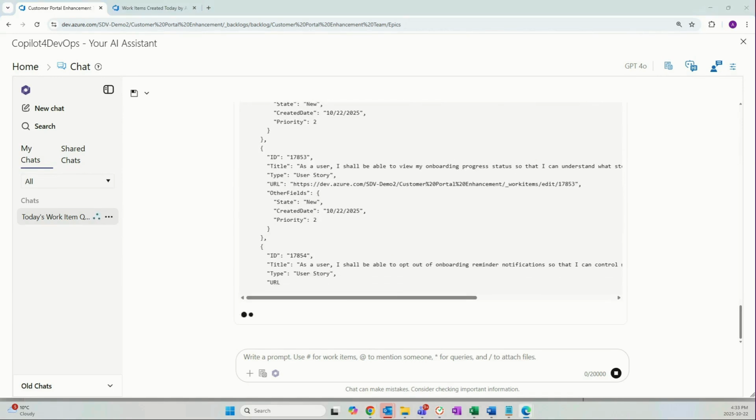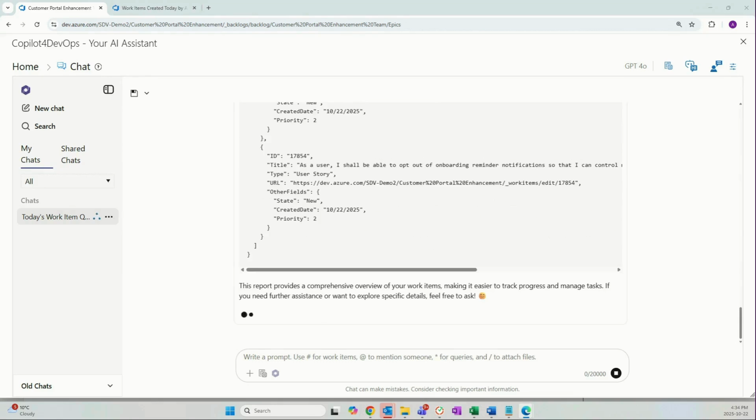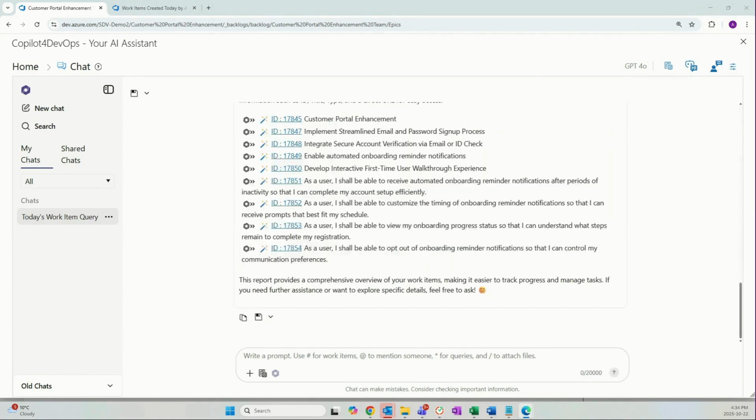In the chat, I see another great comment. I like work with all the work items prompt. Yes, exactly, because a lot of projects have potentially hundreds of work items. It can be very difficult to work with this manually.